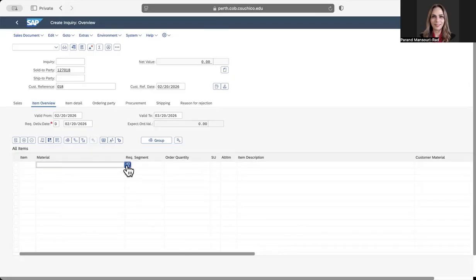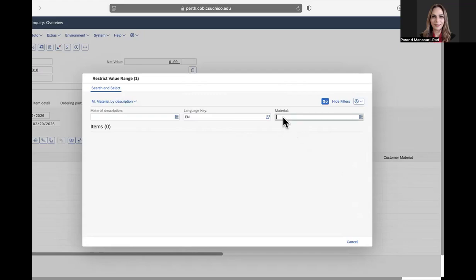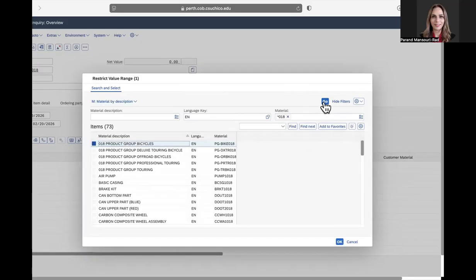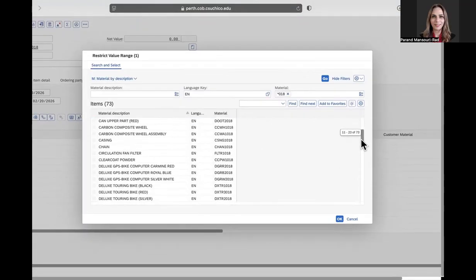So let's find those. You click on the material field right here. You can click on the first line, the first row. Once your screen is open, you click on the material field and you put an asterisk and your 3-digit number. I put my own 3-digit number here. And then I click on go. And I have to find my own material, which is a deluxe touring bike that has my number on it. So scroll slowly to find it.